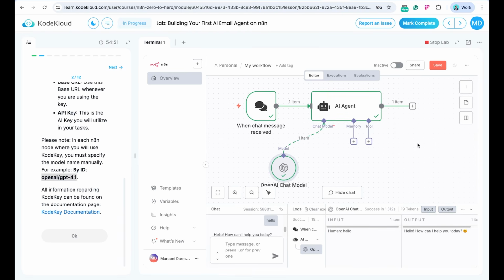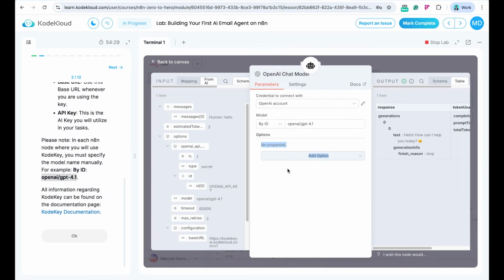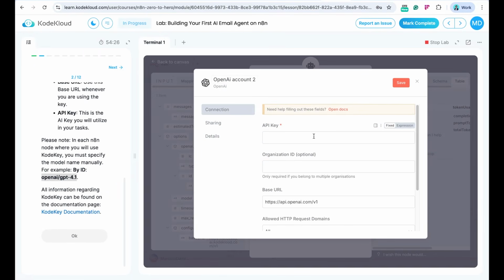Now, what I want to point out is the difference between this and using the OpenAI API key is that it's much more straightforward when you use OpenAI API keys. So to show you the difference, what I'm going to do here is create another new credential, and I'm going to call it OpenAI account 2.